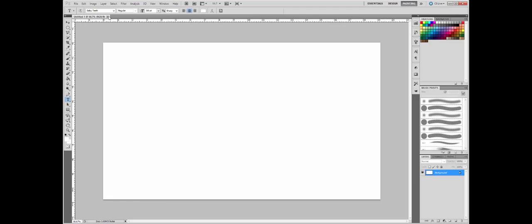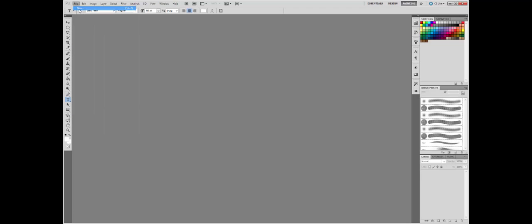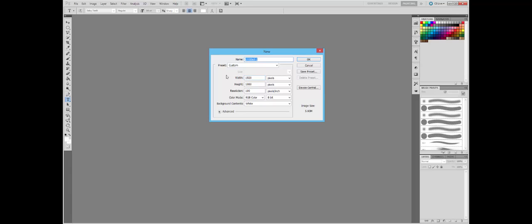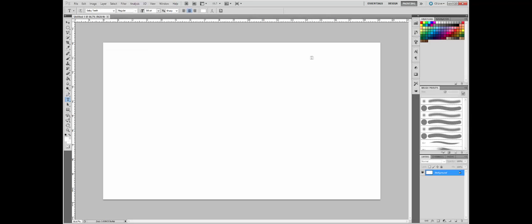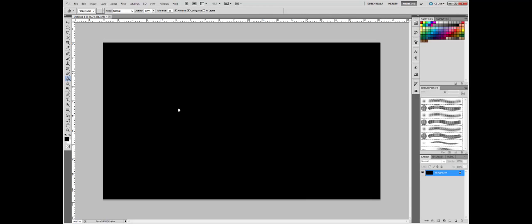So the first thing that you want to do is make a new layer. The width is 1920, the height is 1080, and the resolution is 100. Then you want to make the whole thing black, so you can get your paint bucket tool and fill that in. Next, you want to get your text, and make sure that your foreground color is on white. And you just want to click right over here.